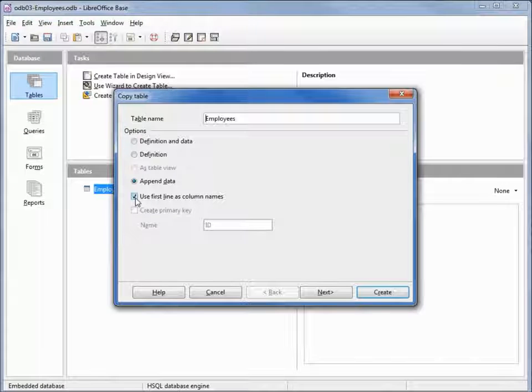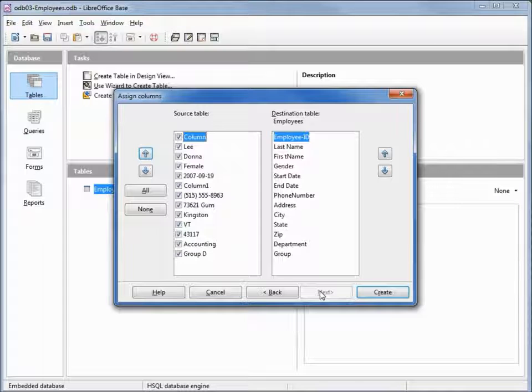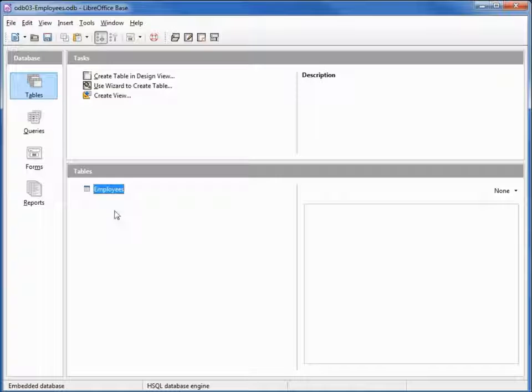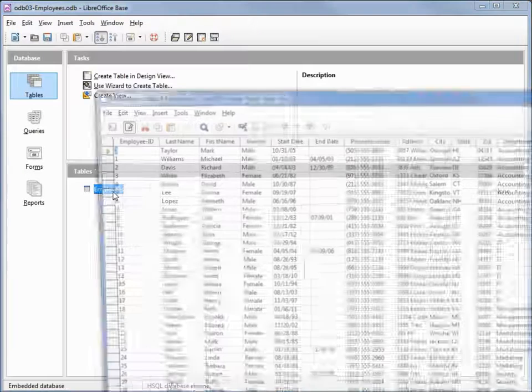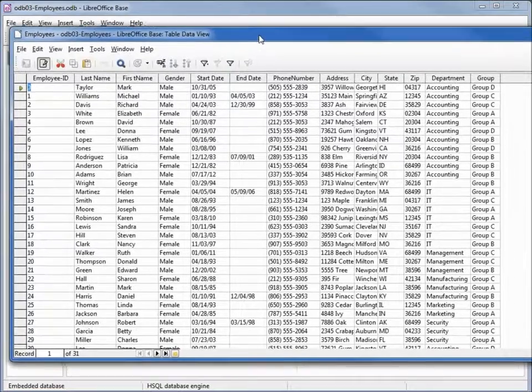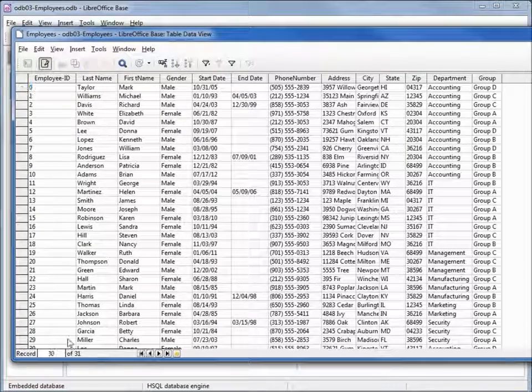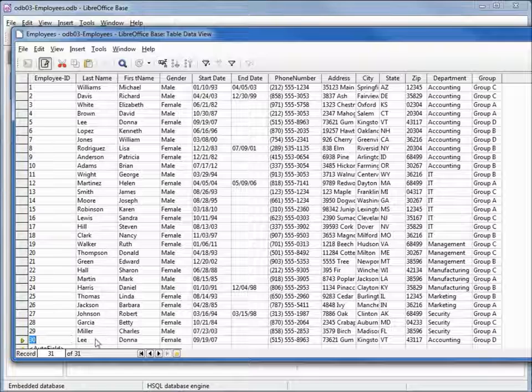Use the first line as column names. This time we don't have column names, so I'm going to uncheck that. Clicking on Next. We're going to uncheck this column and let this one autofill and click Create. Double-clicking to open, and now we see we have 31 records. It added in Donna Lee, and none of it is bold anymore.